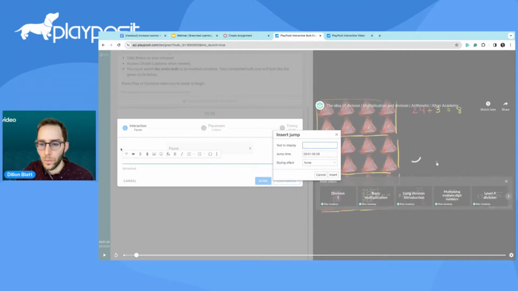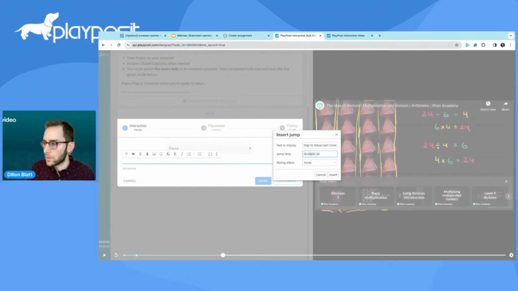So I want this one to say, I'm just going to copy from my other screen here. What I want it to say is skip to advanced content. And that's what I want learners to have the choice of doing. Then I have to put in my jump time here. Where do I want them to go if they click the button? And I happen to know that the second video starts around 8 minutes. So I'm just going to type in 8 minutes here.